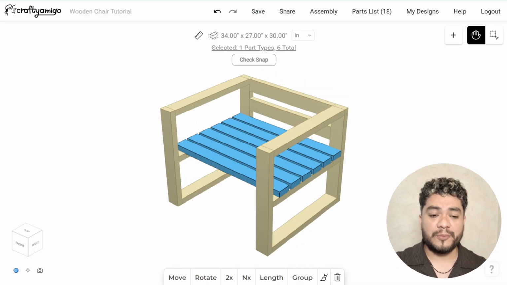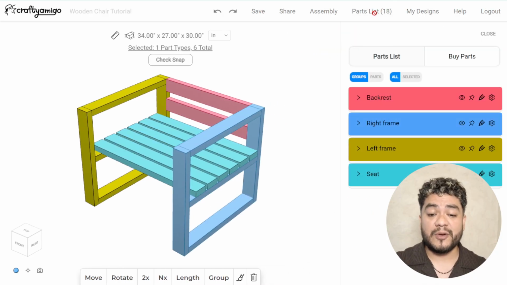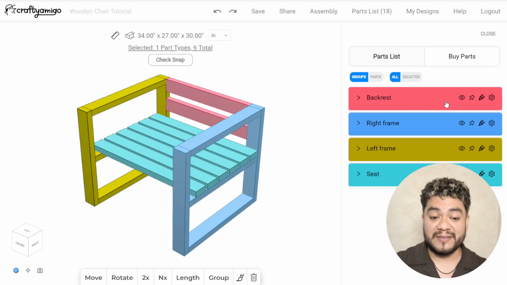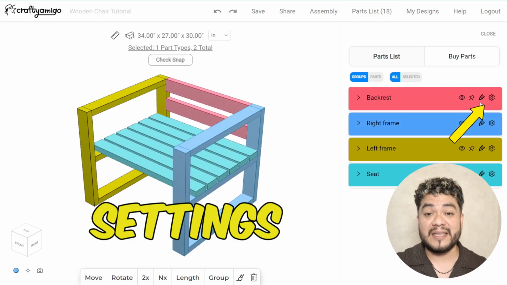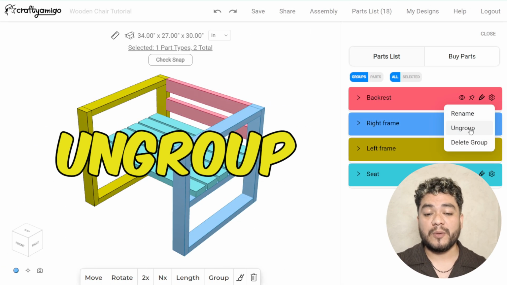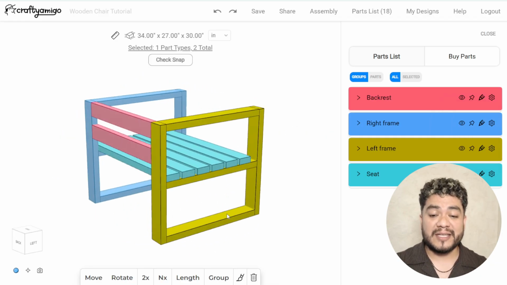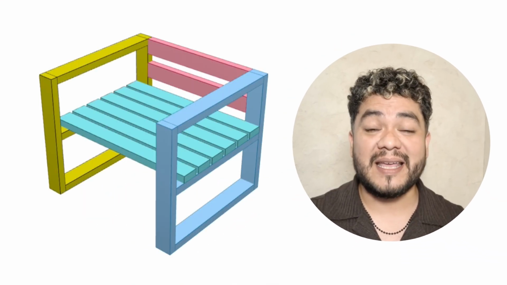To see your created groups, go to the parts list. There you'll clearly see all the various groups, each with a distinct color. Within each group there are several convenient options, such as the ability to hide the group, to view only this specific group, to select all its constituent parts, and to access settings where you'll find functions like rename, ungroup, or delete the group.